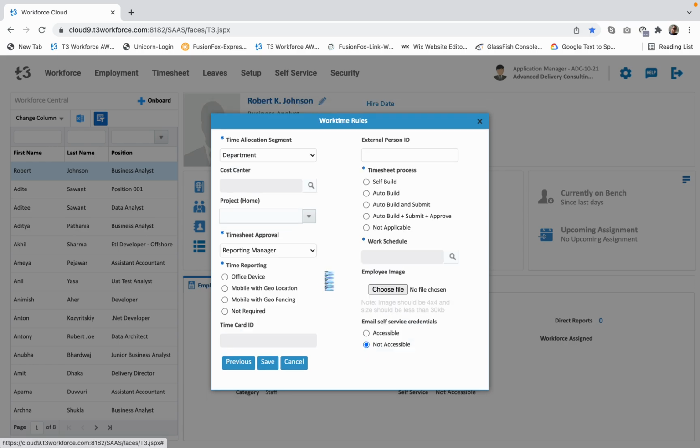In this stage, we are required to define work time rules and preferences. The time allocation segment is to be selected from the given list that includes project, cost center, department and business unit, which is the same as the operating unit. The employee will be able to allocate his time based on this selection.